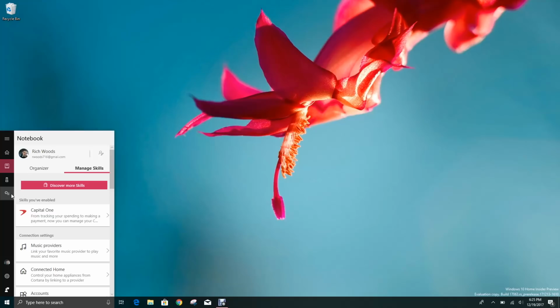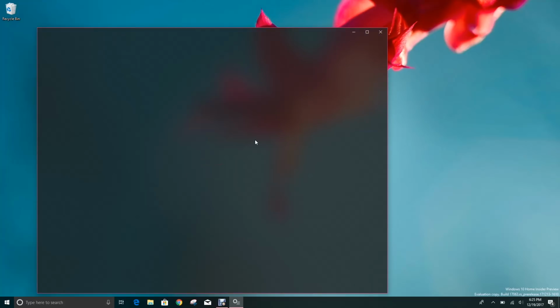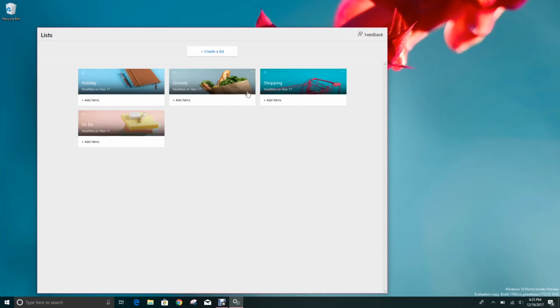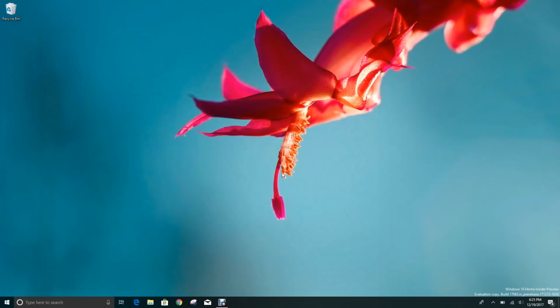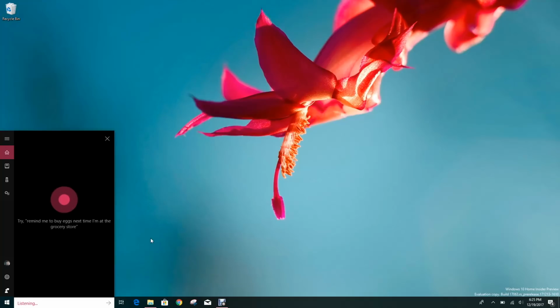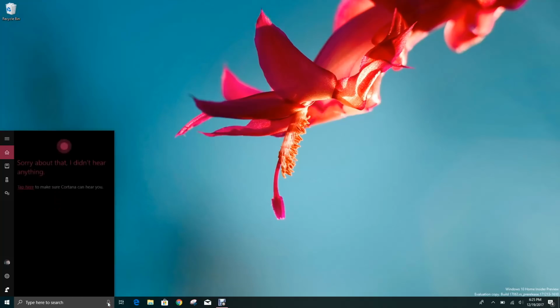Collections have been merged with lists. I don't really use either of these features, but we can see that that's how that works. Maybe I could use this stuff. It looks interesting enough. There's some new Cortana stuff where you can say play Christmas music on Spotify. So, play Christmas music on Spotify. Nope, didn't hear that. Play Christmas. Oop, this is not happening.